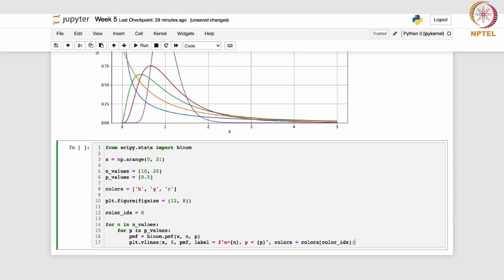Okay, so basically we are specifying the colors of the vertical lines, right? So suppose we want blue color for a separate binomial case when you have n as 10 and p is 0.5. The next could be green color will be used for 20 n and 0.5 p. Okay, so here we have defined and we have written it in this order, so it will move on. Okay, so it uses this color_idx variable to select a color from this colors list.